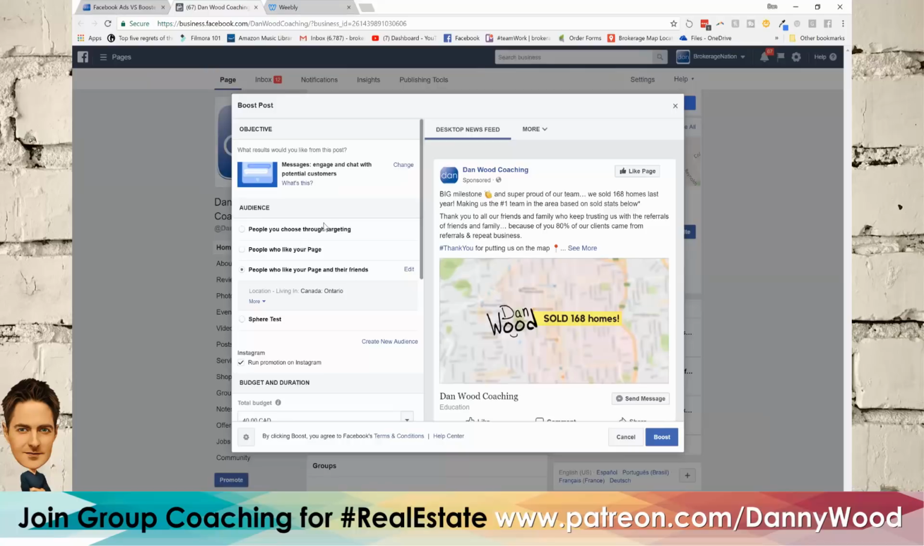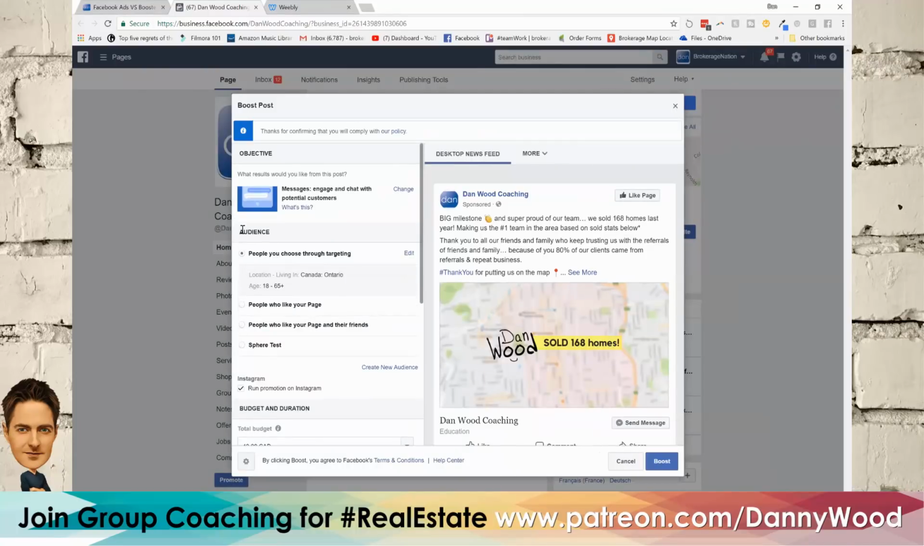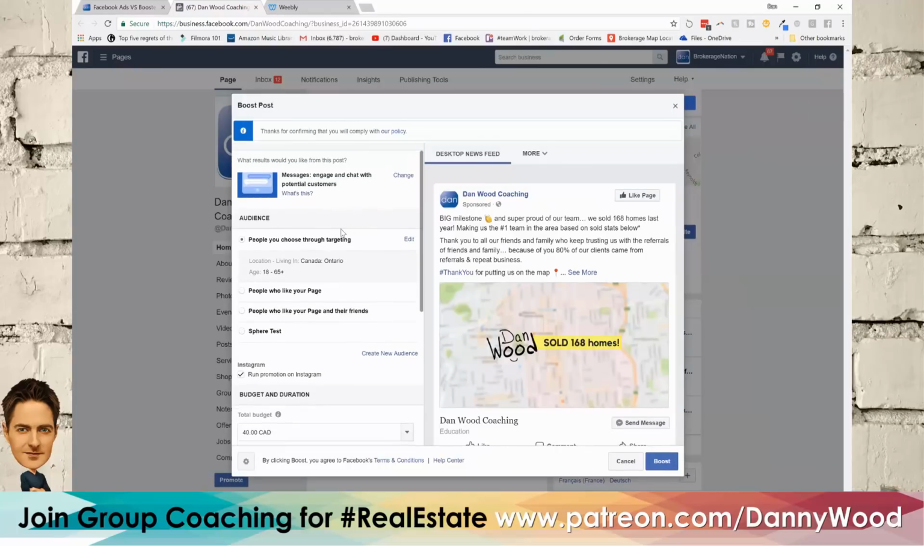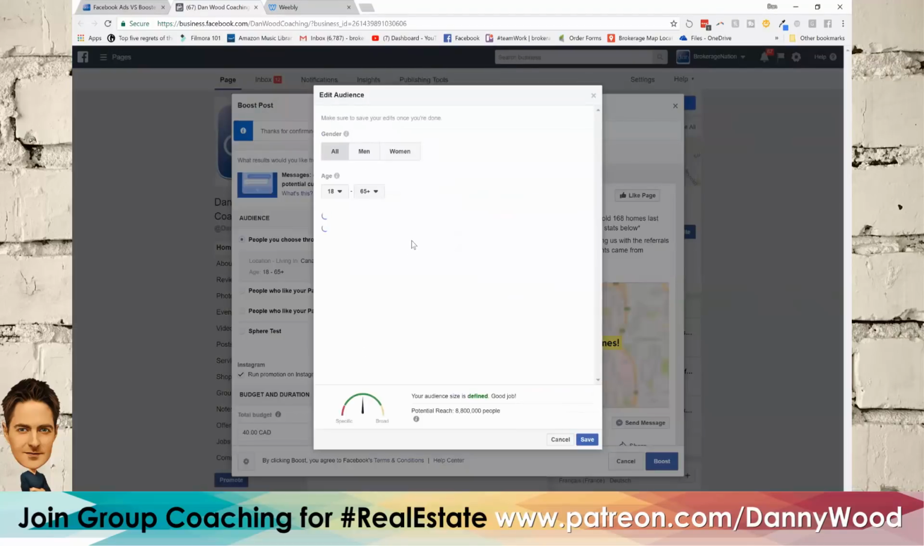You can also target people based on your own targeting. And so based on this, I can say who are all the people. Let me hit the edit button. So I can target people based on age, the location of where they are, and some of the demographics of what the people are into. So I don't really do a lot of boosted posts targeting demographics. I'll show you one example that I do.